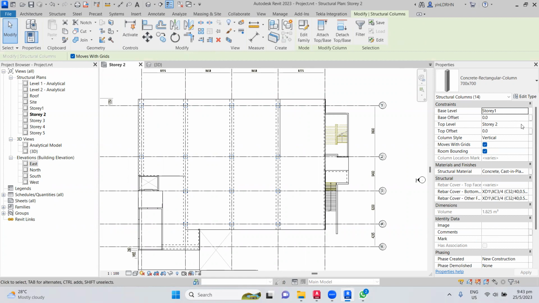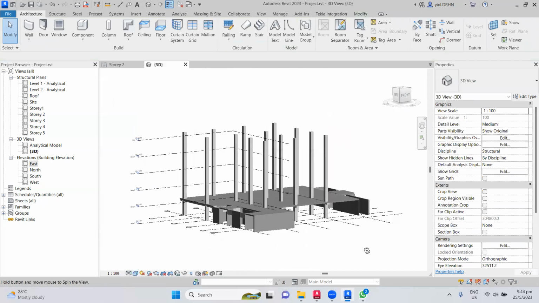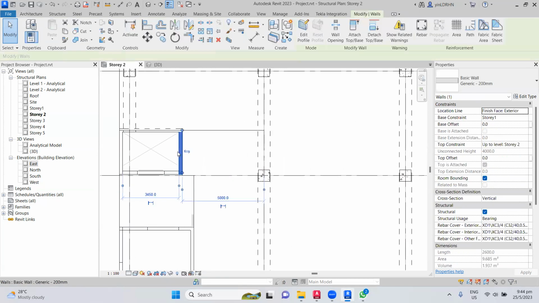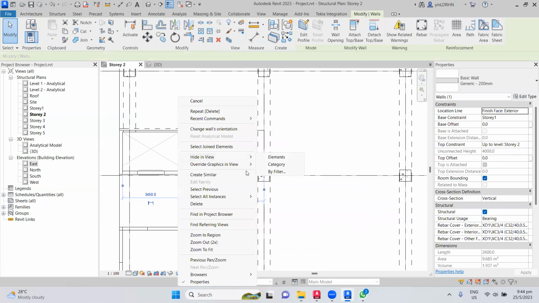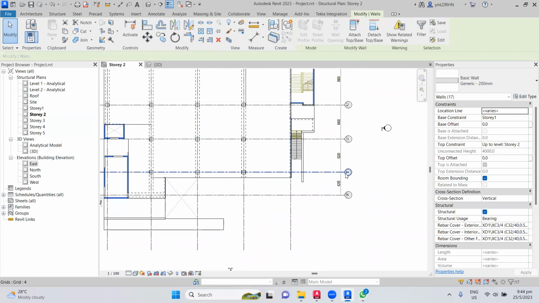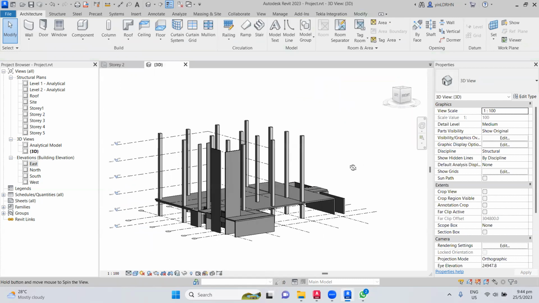Another way you can do is you can change this one, right? You can go onto the roof, go and see in 3D. So you can see all the columns go onto the roof. Similarly, select the walls, right? Select all the walls. Now I already selected all the walls, right? So similarly, the top level I change to roof, right? So all the walls are going up now.